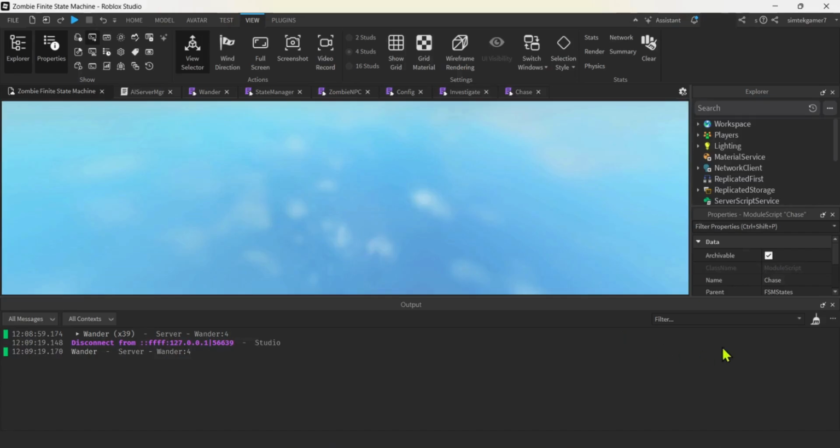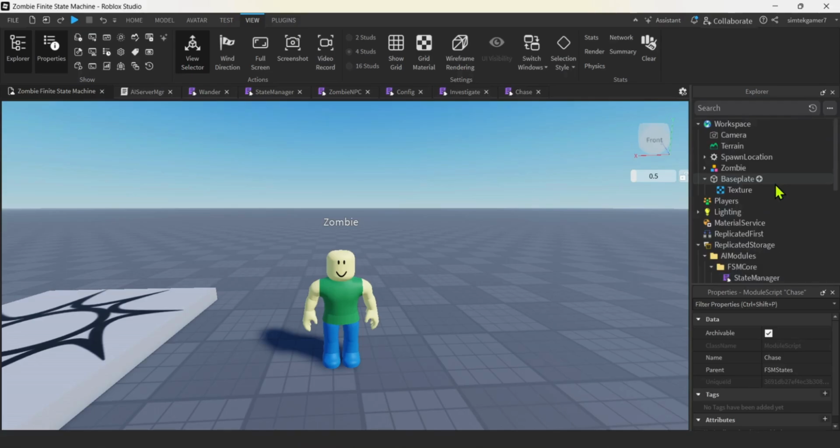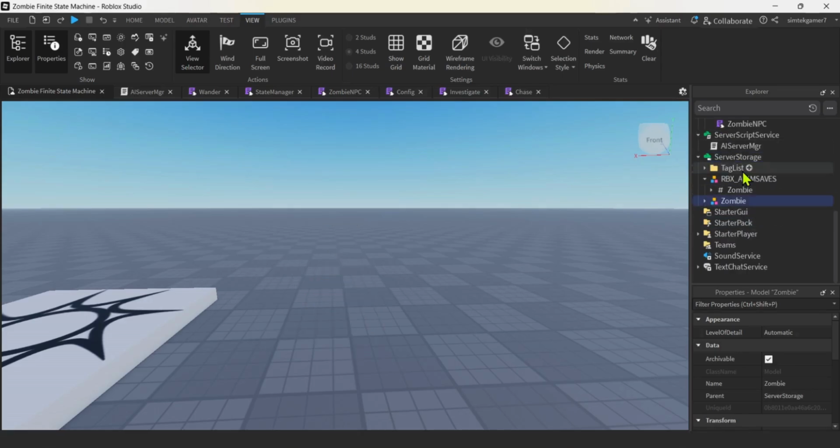Let's go ahead and turn this off. I think it's time to move our zombie down to server storage. Now remember, the animations are on there too. So if you want to do animation tweaking, you'll have to move them back in the workspace. There we go. The zombie.